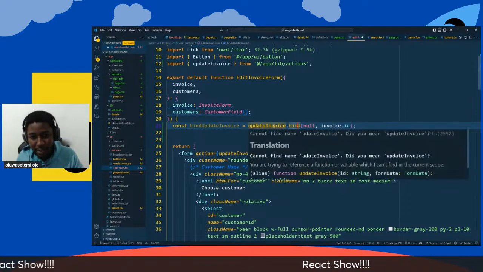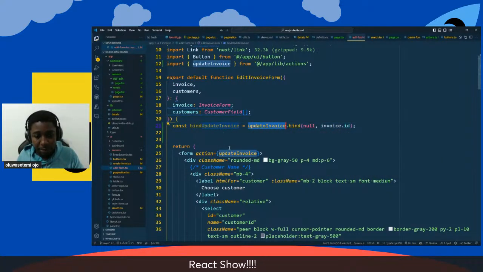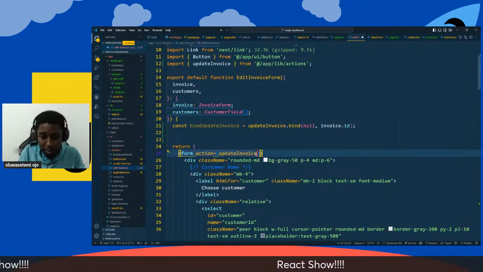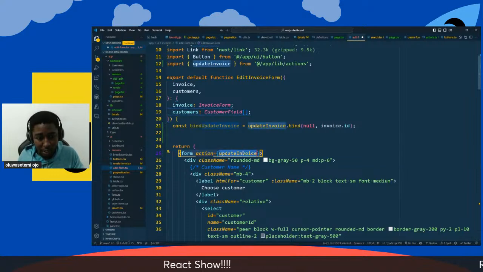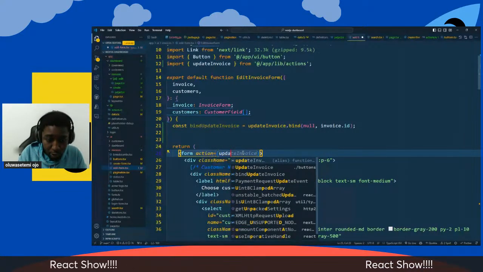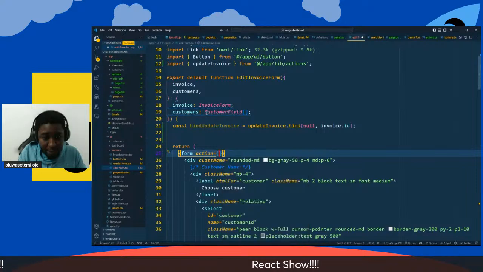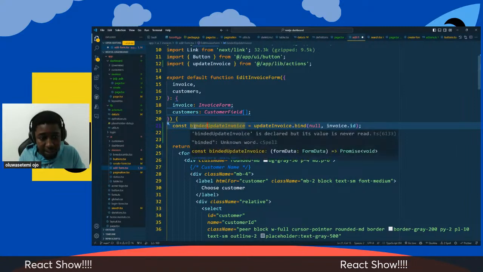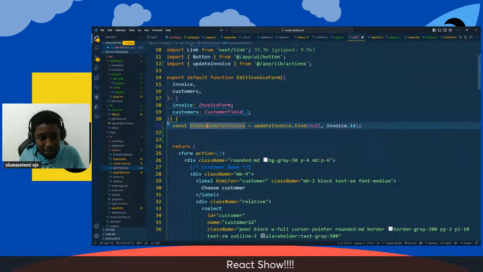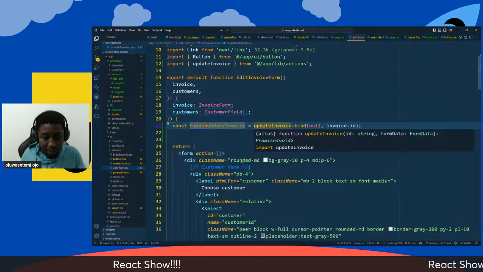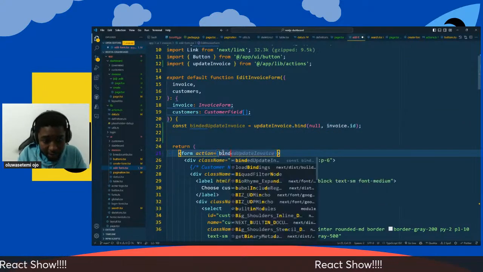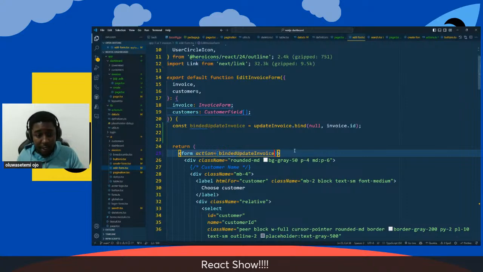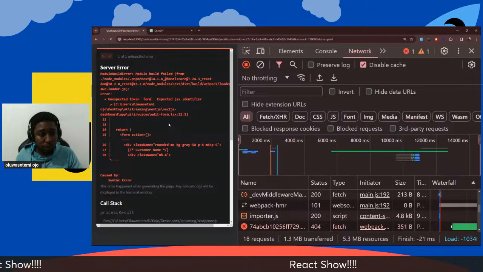So the reason why we're binding is that we can't pass the ID directly to this place, right? We can't pass the ID directly to this place. So this will now be the binded one, right? Let's just say binded. Is there a word like binded? Yeah, binded. Let's just put binded update invoice there. And yeah, we should be able to see.